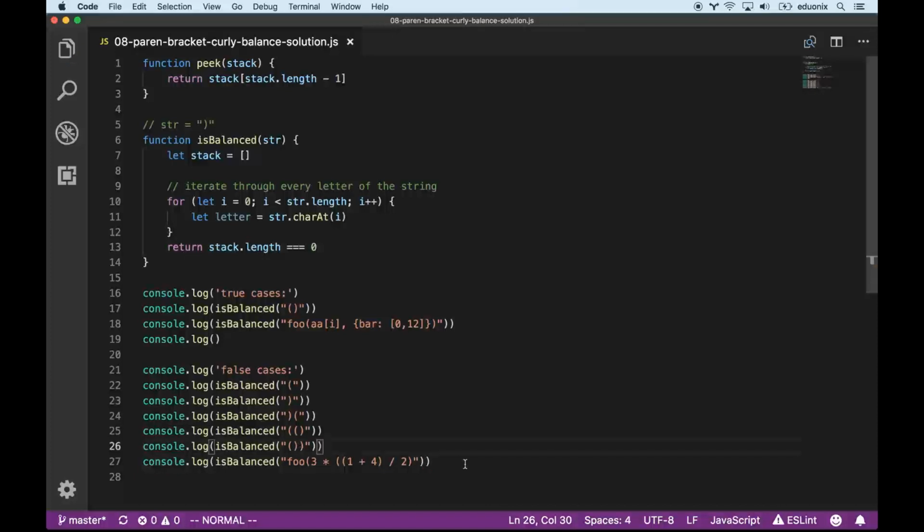So the program that we're writing right now is actually something that could be used in something like a syntax highlighter. So let's see if I properly did this correctly. Yeah, so this one should not be true.